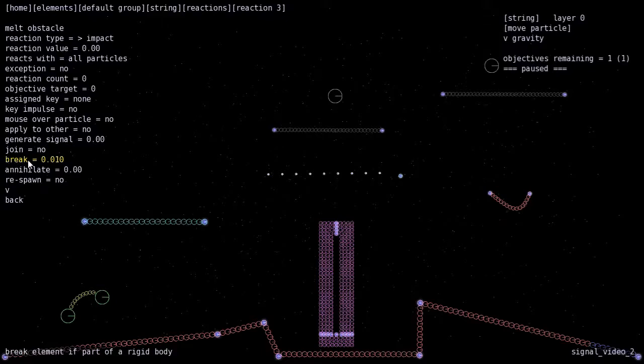Now this normally applies to the particle that the reaction belongs to, but we can set this setting up here to say apply to other, so that means it will apply this reaction to the other particle that we're colliding with, in other words the obstacle particle. So I'll set that to yes.